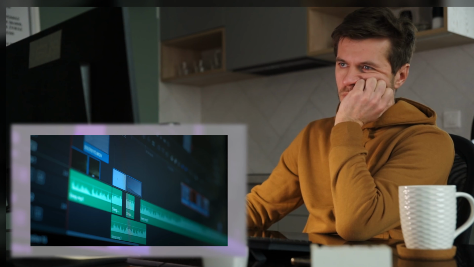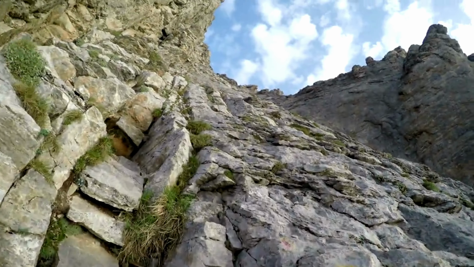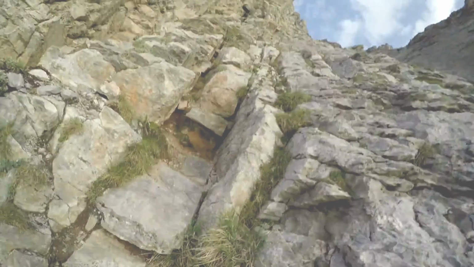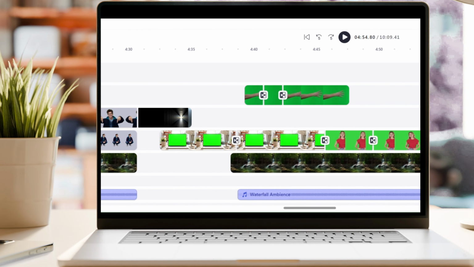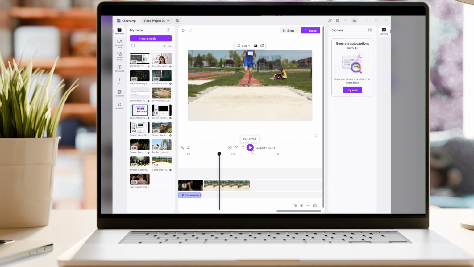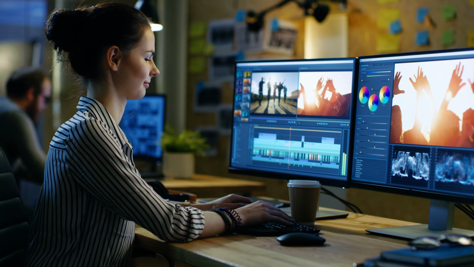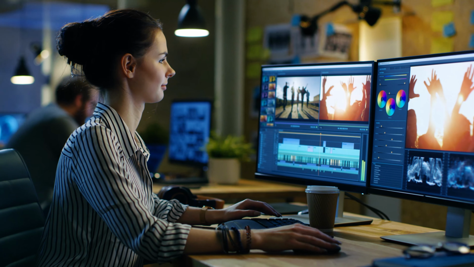Check this out. Editing YouTube videos can feel like a huge task when you're just getting started. You record your first video, open Clipchamp, and suddenly you're looking at timelines, transitions, and other things you don't understand. But here's the good news. You only need to learn a few basic things to create quality videos for your YouTube channel.